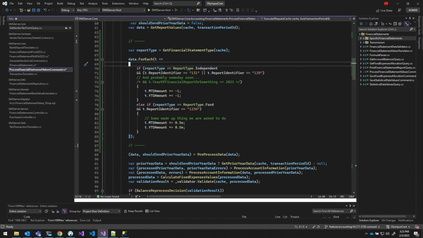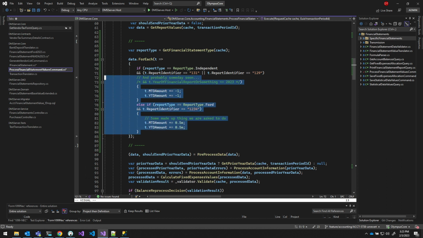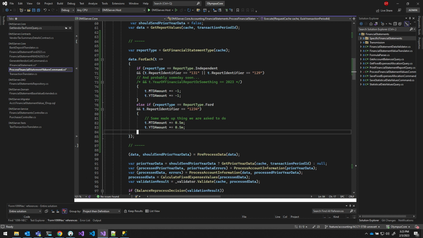And we can see that as we get more and more financial statements, more and more versions of these financial statements, and more requests from product or the customers or whoever to add special case behavior, this if statement is going to continue to grow kind of indefinitely. And even if we have this factored out into another function, that's still going to be a problem.